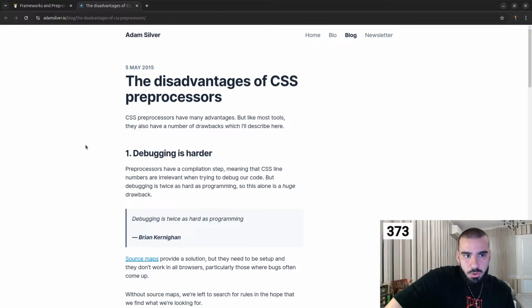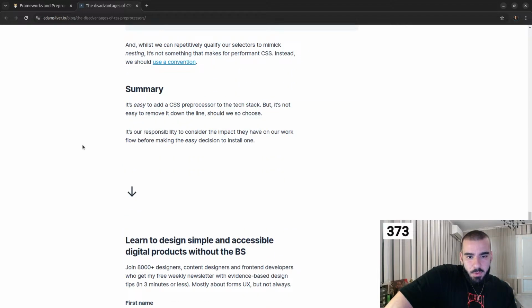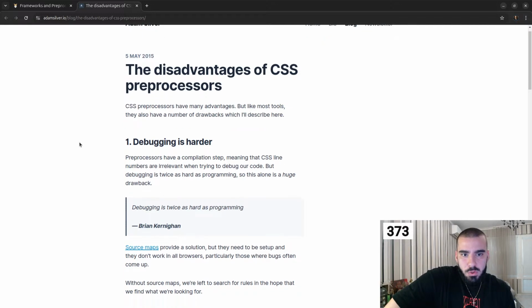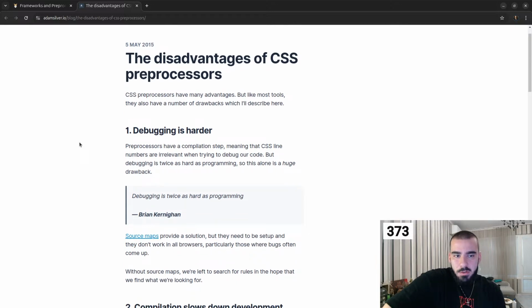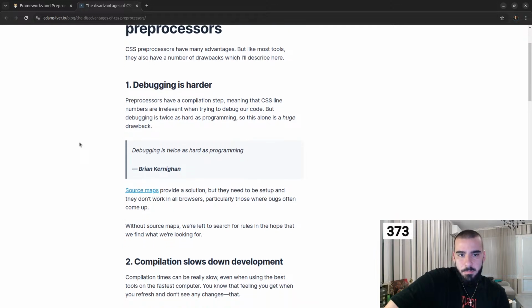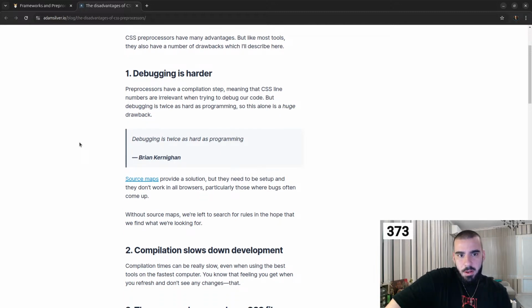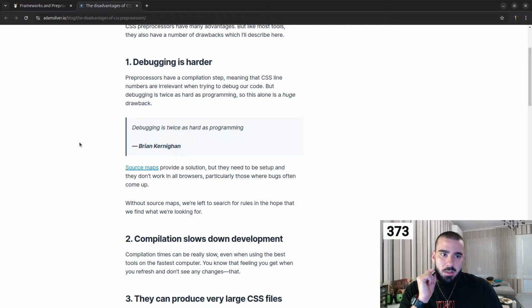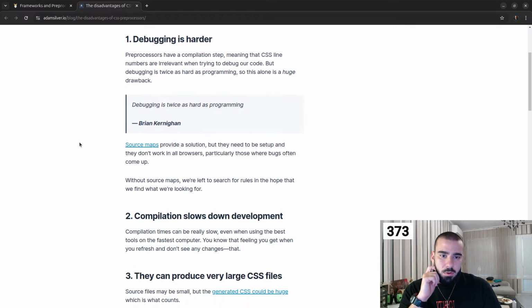So this one is quite short. This is about the disadvantages of CSS preprocessors. CSS preprocessors have many advantages, but like most tools, they also have a number of drawbacks, which I'll describe here. So debugging is harder. Preprocessors have a compilation step, meaning that CSS line numbers are irrelevant when trying to debug your code, but debugging is twice as hard as programming, so this alone is a huge drawback.